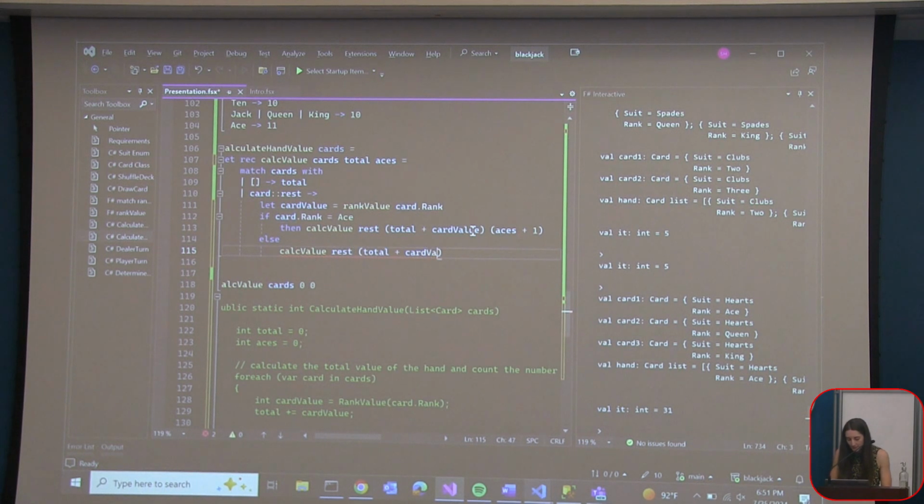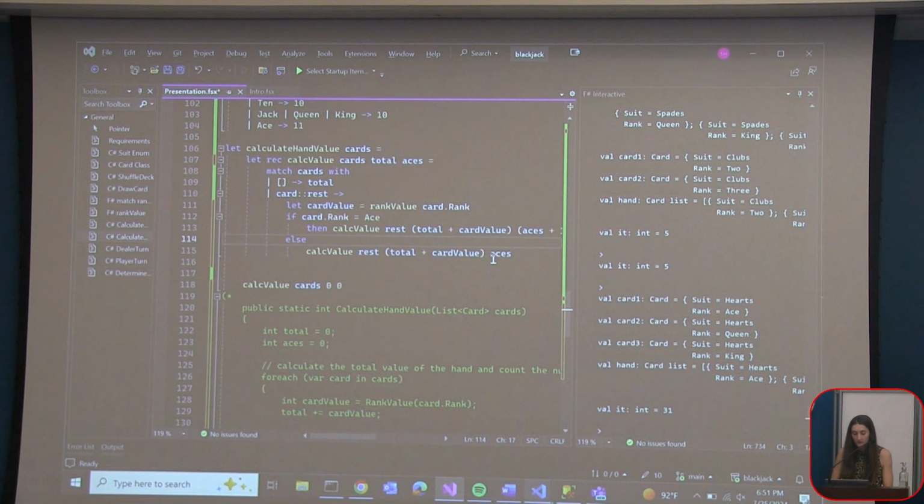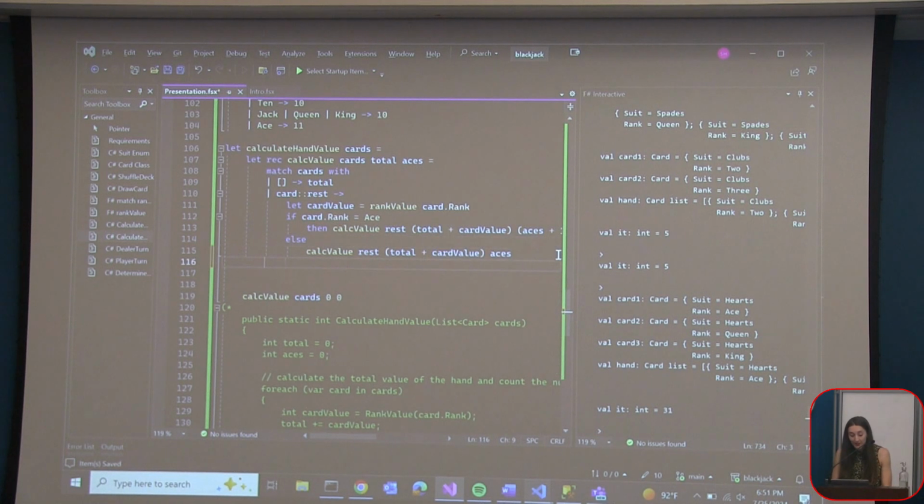Otherwise, it's the same. Okay, but that doesn't help us because now we have 31, but we know we have 1 ace. So what, who cares, I guess. So we need to write another one.